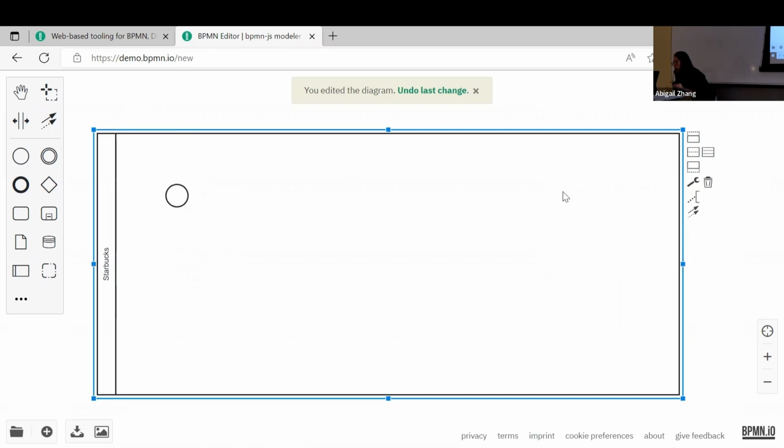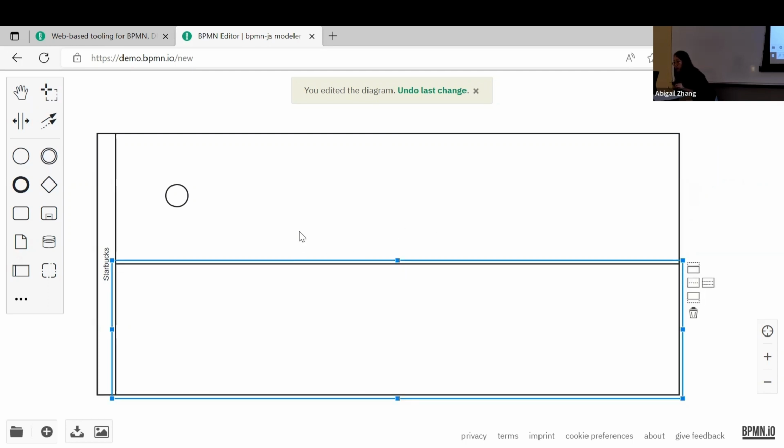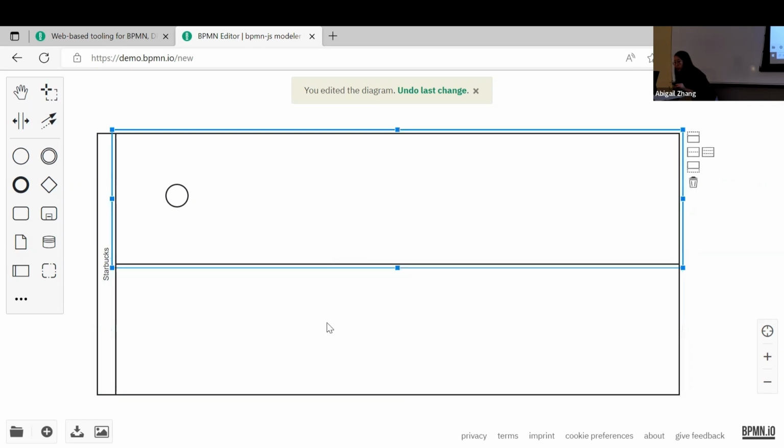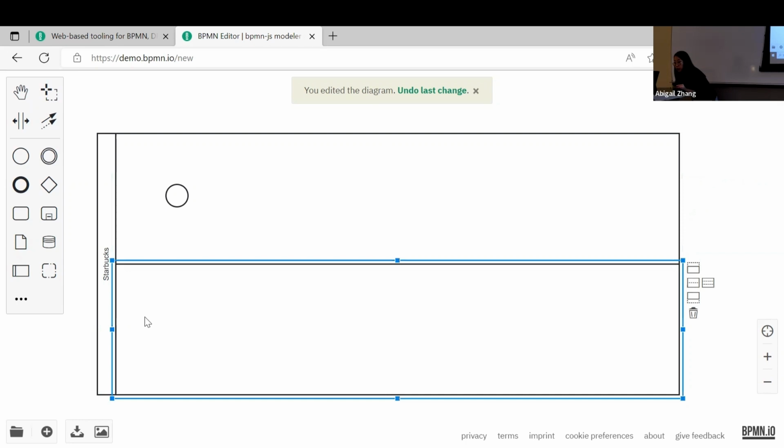And how are you going to add a swim lane? Here we only have two lanes, which means we can choose the option in the middle here to divide into two lanes. I can click on it, and then the pool will be separated into two lanes. And then you can give each lane a name.